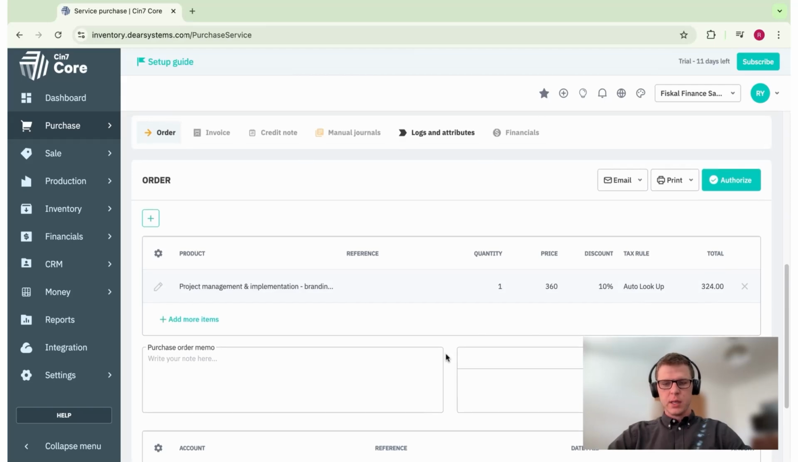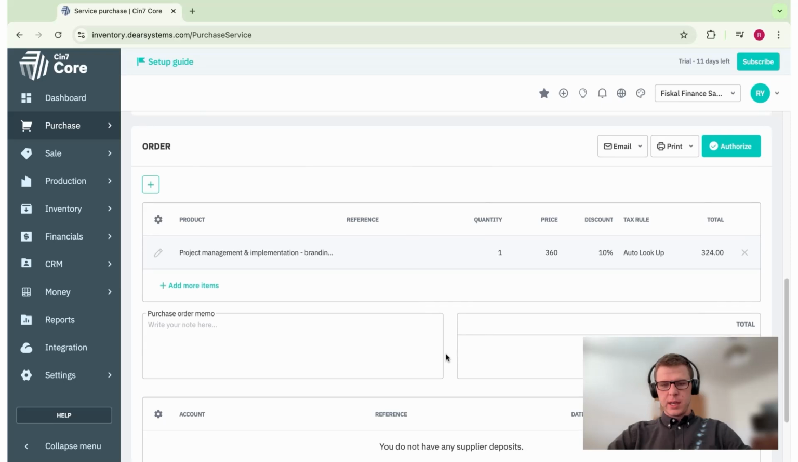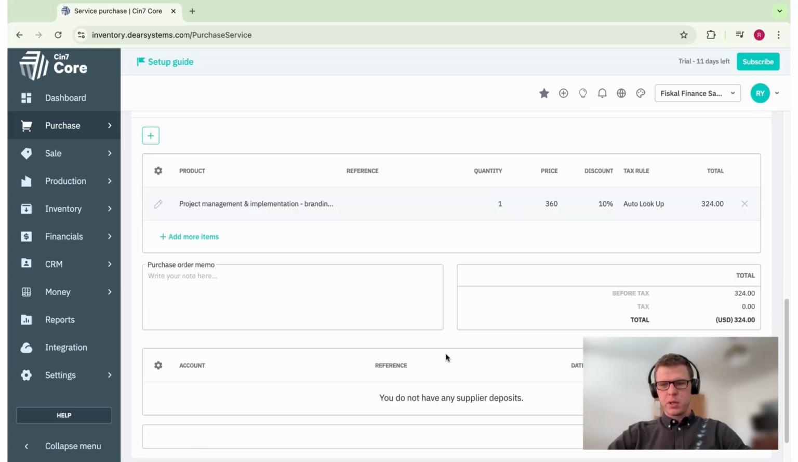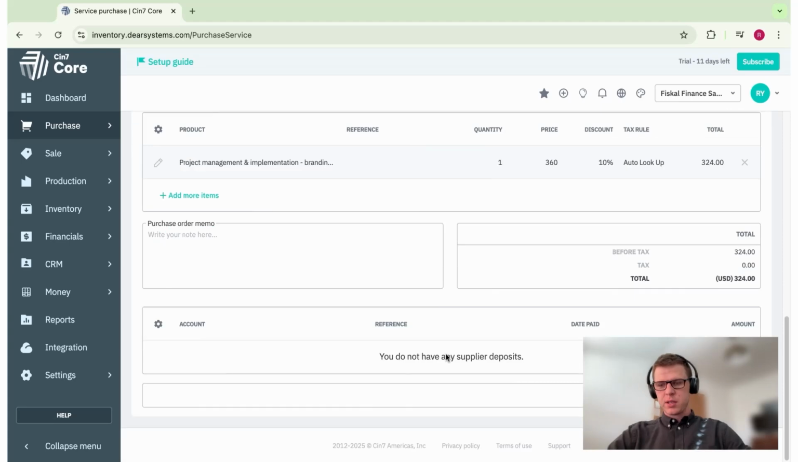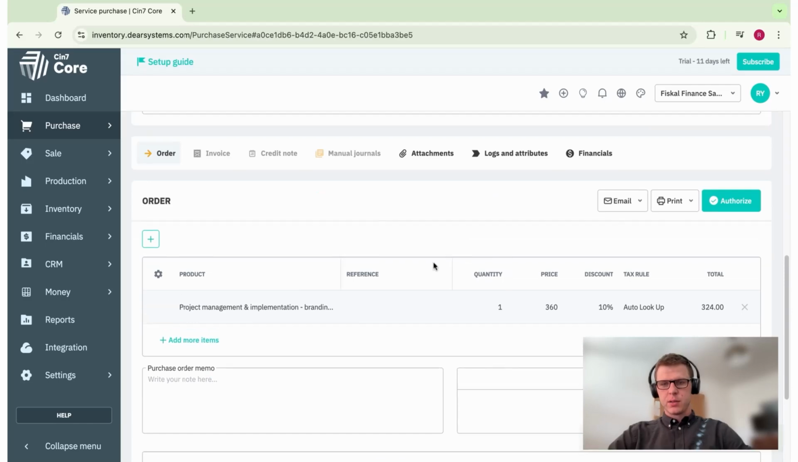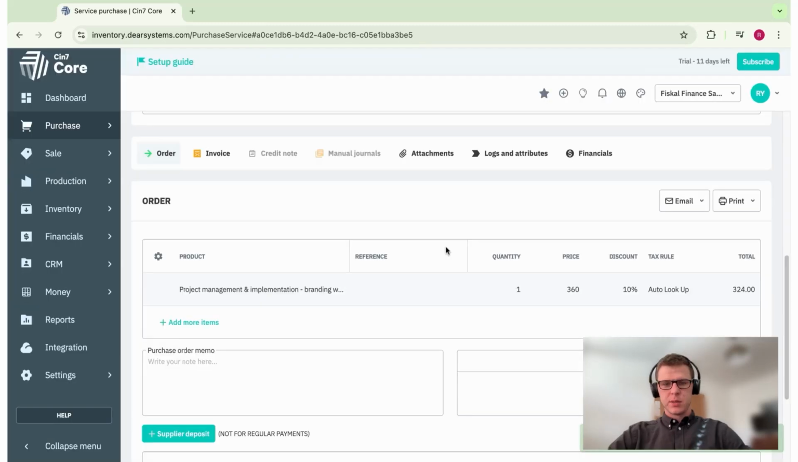Okay, so now we have not yet saved this purchase order. Let's save the draft. Okay, so now the draft has been saved, but now let's authorize the purchase order. Okay, so the purchase order has been authorized, and now we can attribute some extra details to it.